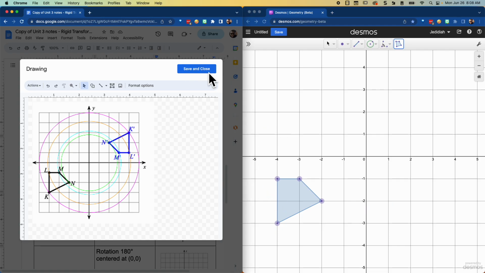Cool. So now what I can do with this shape is drop a point for my center there in the middle, and I can see how much I need to rotate it by. So I'm going to click on the shape, click on transform, and then rotate.